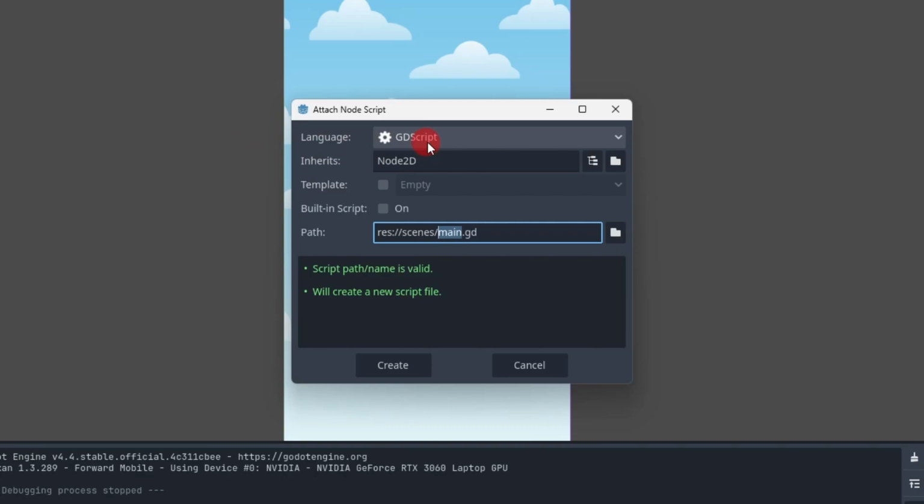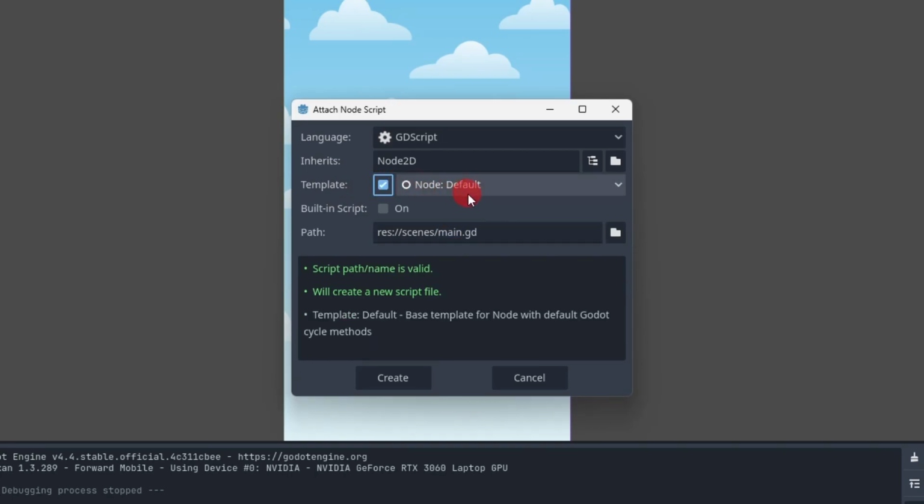For language, we'll use GDScript, which is Godot's custom programming language. The script will inherit from Node2D, which is the main node's type. For template, let's click the checkbox, and we'll use the Node default template, which provides us with some boilerplate code. Creating a built-in script will place the script directly inside the scene file. This can lead to problems later on, so I pretty much never use this option. And we'll keep the path as the default, saving it in the scenes folder.